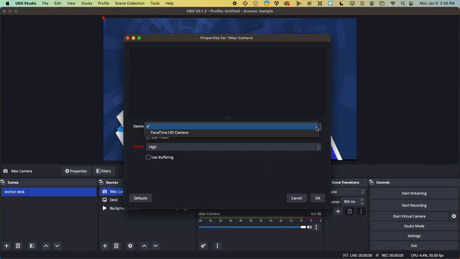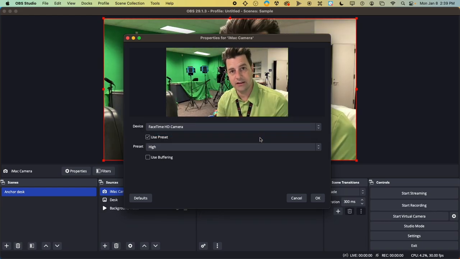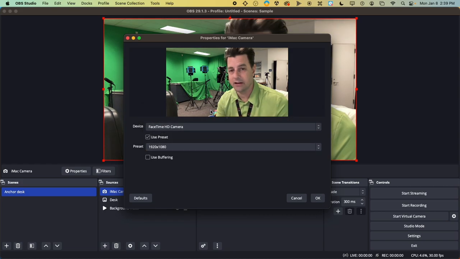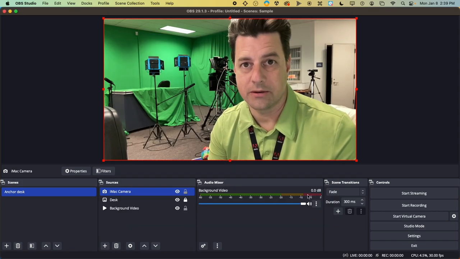There is a device option where you can select any device that is connected to your computer. In this case, I only have my FaceTime HD camera. So I'm going to select it, and there you can see I'm right here. I am looking off to the right, but that's okay. My preset is going to be 1920 by 1080, and then I'm going to say OK, and there I am on the screen.